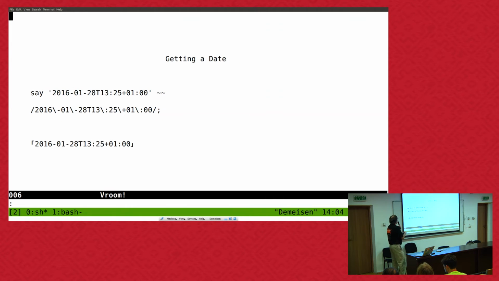So let's fix that by using the backslash on anything that is not an alpha or a numeric. So we have a backslash on the dash, on that dash, colon, and the plus here for the time zone.